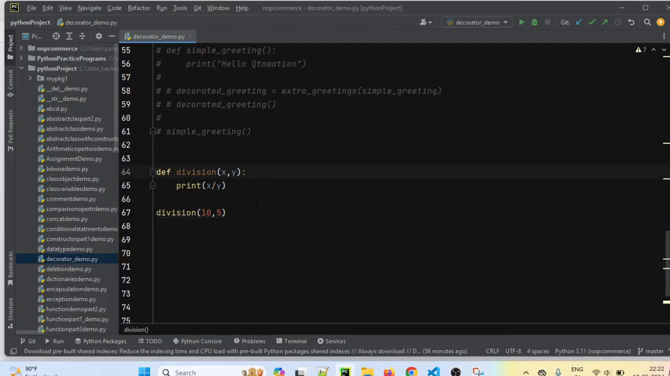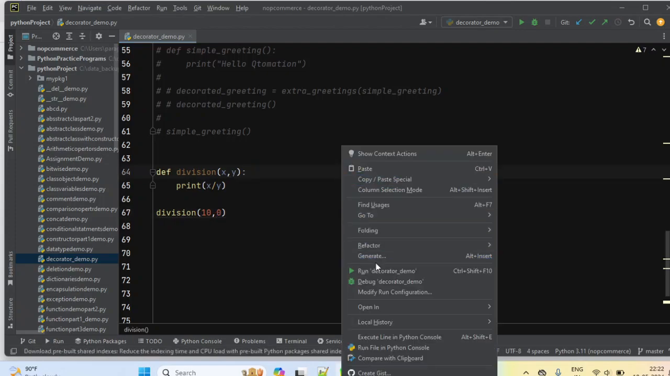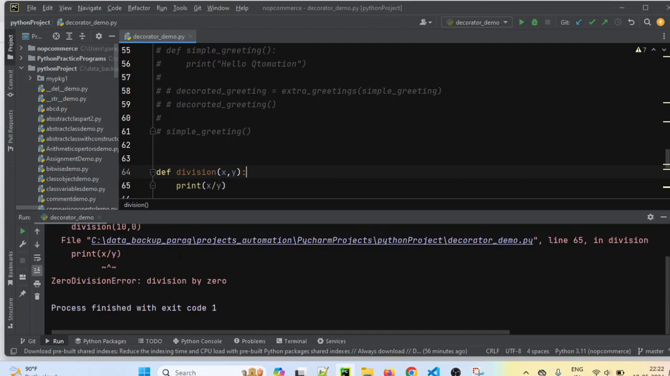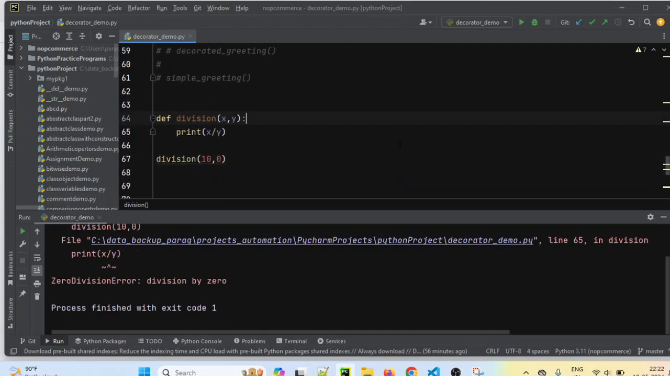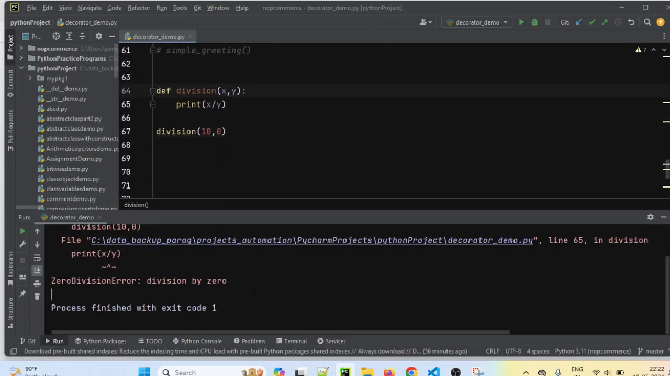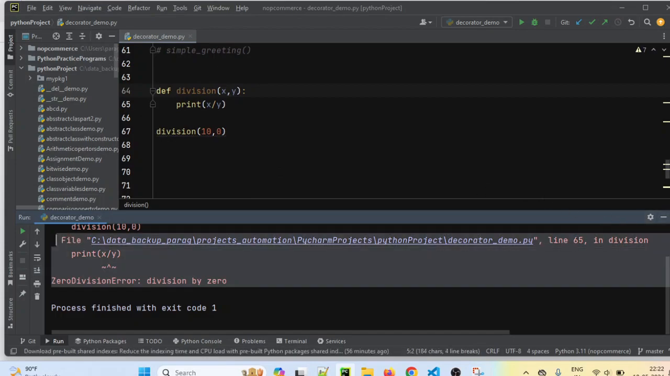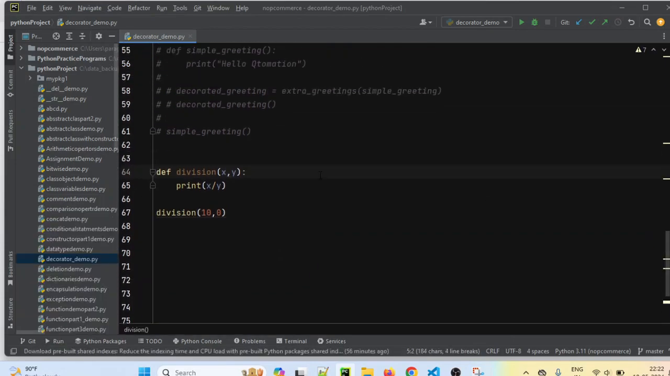Now instead of 5, if I pass 0 as a value, and let's execute this one more time. We will see the error, because if any number is getting divided by 0, then it will throw the error. Now I have to use one decorator to avoid this error.